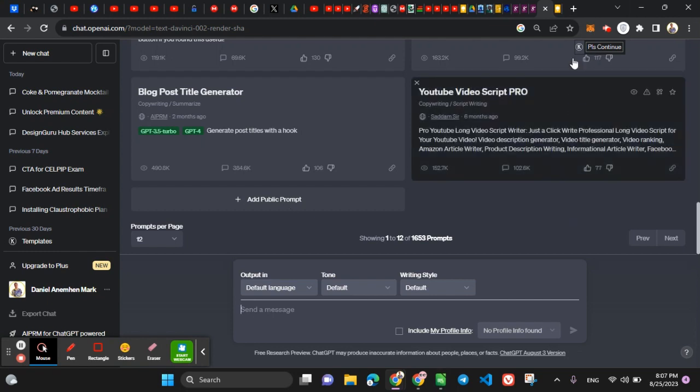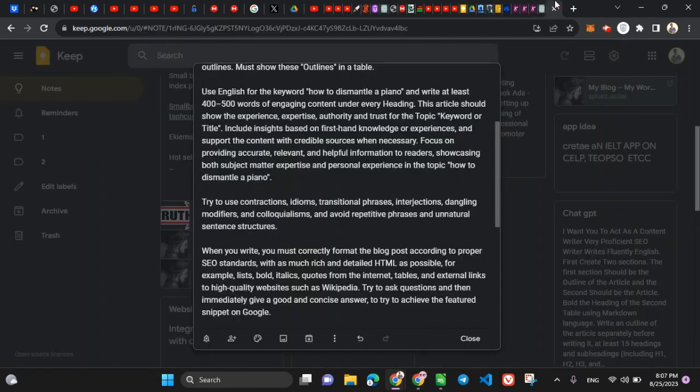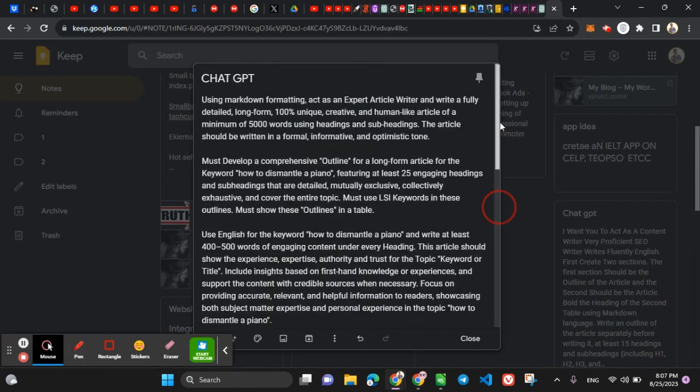In order for you to effectively use ChatGPT, you need to make use of prompts. Prompts are like a set of text-based instructions that ChatGPT follows in order to give you at least 80% of what you want. This is the prompt we'll be using. I will include this in the description. These prompts are like instructions.